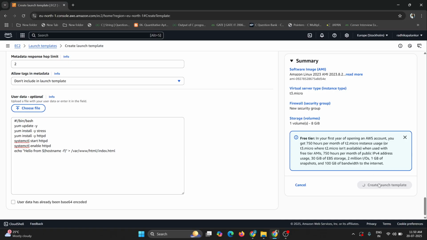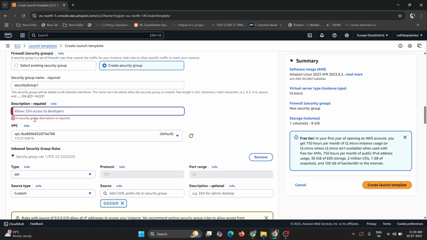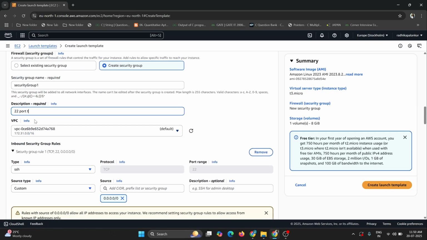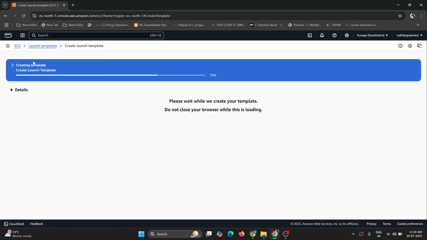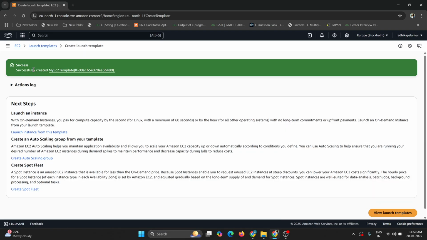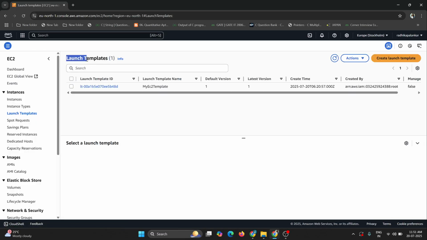Just click on create. I need to select this thing. Oh, I also need to give a description. 22 port to access, you can give anything. So the security group has been created, then the launch instance has been launched. Now you can go and create your launch template. This is simply a template.